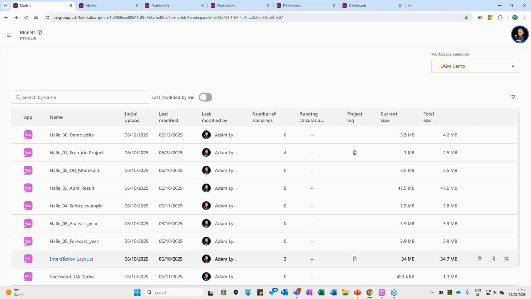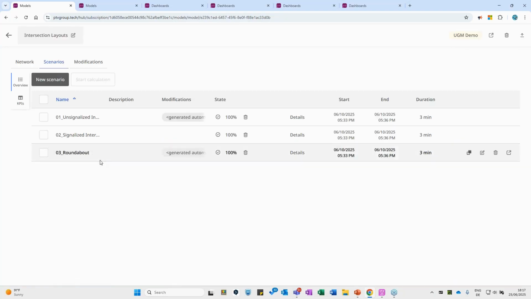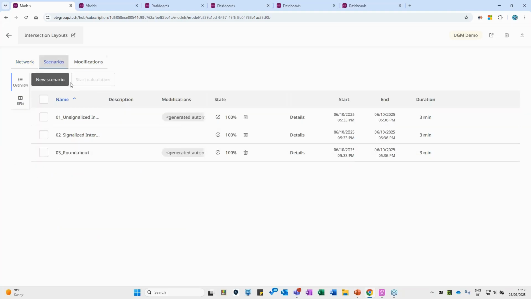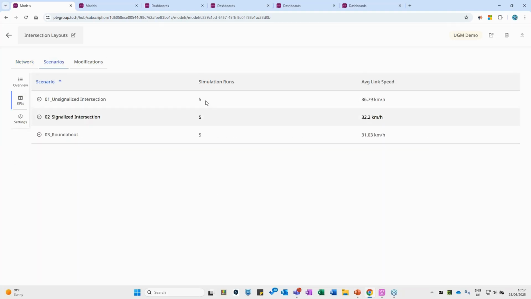It's the same thing for VSUM. So in VSUM, again, I can see what the revisions are. I can see the calculations and the KPIs that I have set up. This is probably a better KPI setup for this.